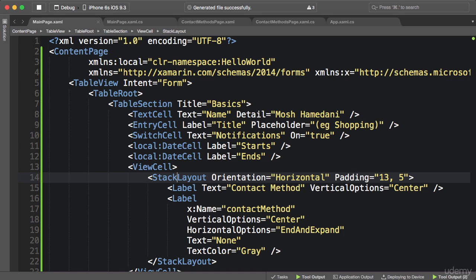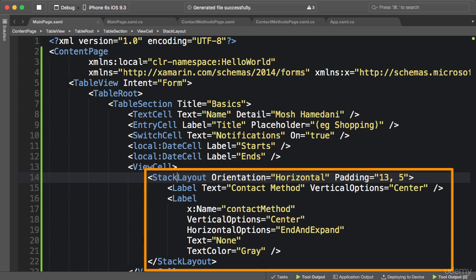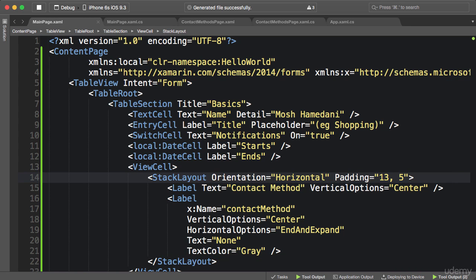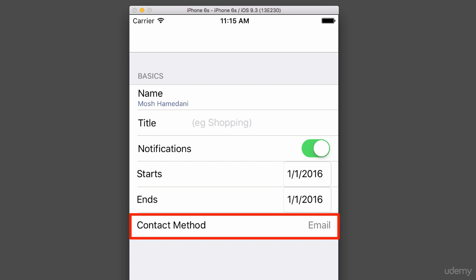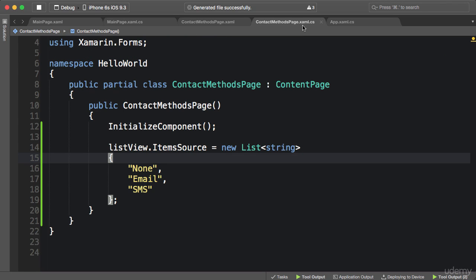Now, if you want to code along with me, download the zip file I have attached to this lecture. There you will find this mainpage.xaml, and here we have a custom view cell with a stack layout and two labels. Nothing fancy here. This is purely to render this cell. In the zip file, you will also find contact methods page. And here we have a list view. And in the code behind, all I have done is set the item source. So pretty simple. Now let's see how we can implement picker with navigation.